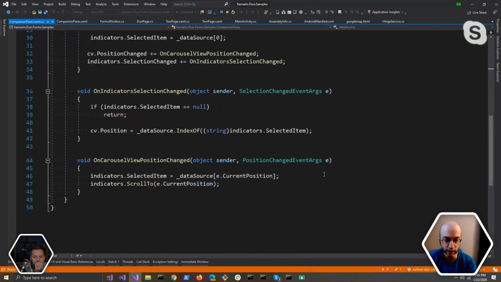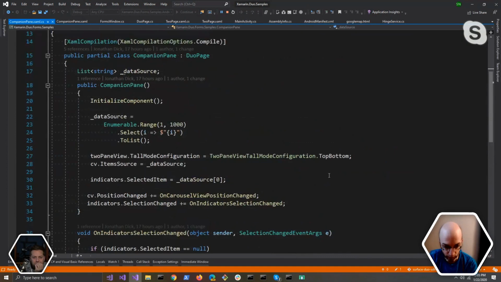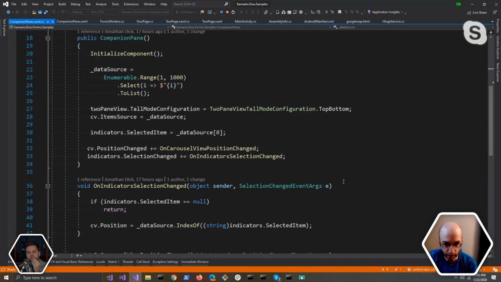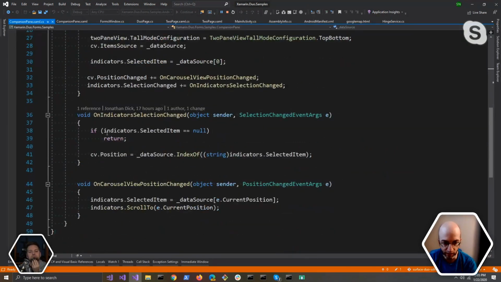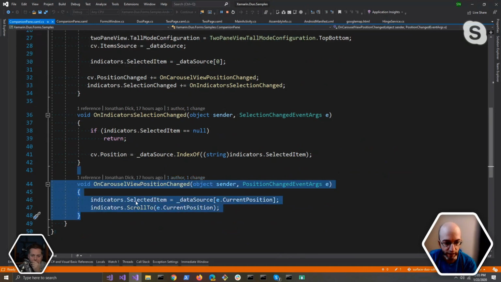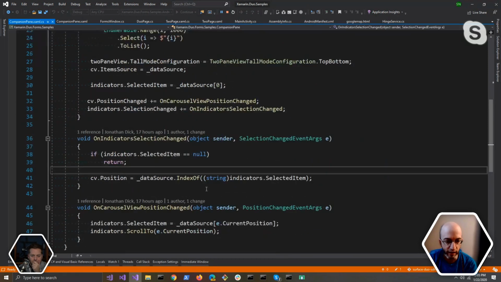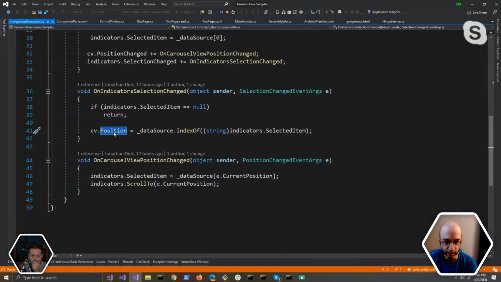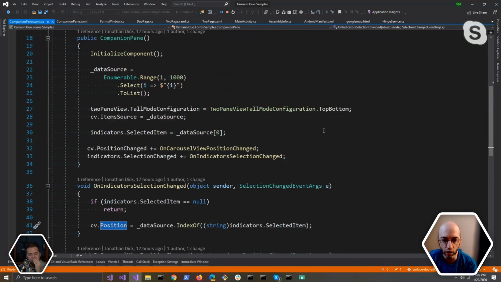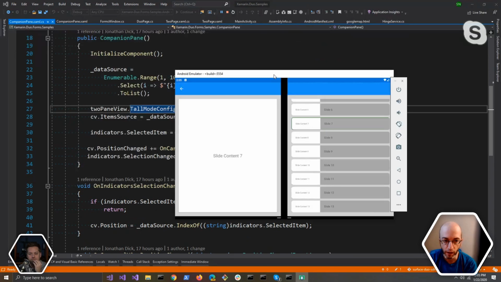If you look at the code behind, there's not really that much code. All I'm really doing with the code here is keeping the things in sync. So if they scroll on the carousel view, then I just scroll to the current position. If they click on a different indicator, then I change the position on the carousel view. And then we've also started exposing some of these properties that you have on the two-pane view, which is tall mode. So that's kind of a vernacular thing.